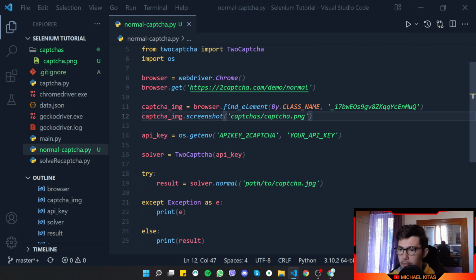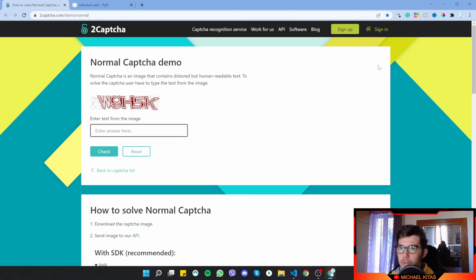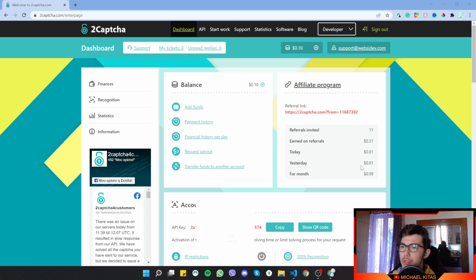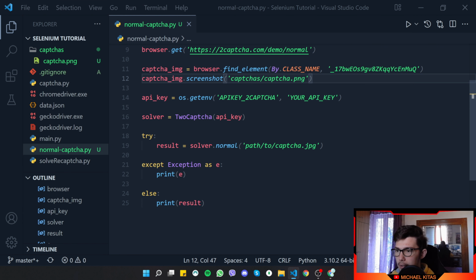Now here we will give it our API key. If you haven't one already, sign up and then it will create your API key automatically. Let me show you how you can find that. I have already signed up, but if you haven't already, click the link down in the description. Once you sign up, you can scroll down and right here you can see your API key. Just click copy and that's basically all you have to do. Of course, you have to add some fonts in order for the normal captcha to work. But if you have, that's great. Let's continue.